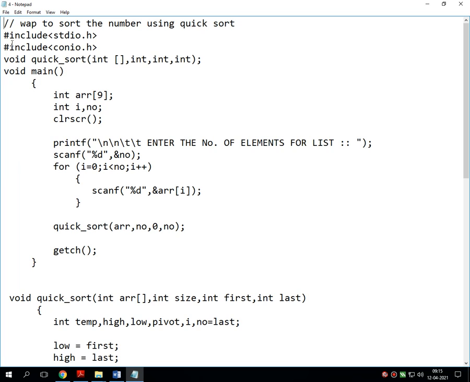This was the code. First, there is a declaration of two necessary library functions, that is stdio.h and conio.h. Then there is a function prototype, as my function is a function with arguments without return value. So here I have written void. The name of the function is quick_sort, and 4 parameters I am passing, where first is array, then size, then low and then high, and the type is integer.